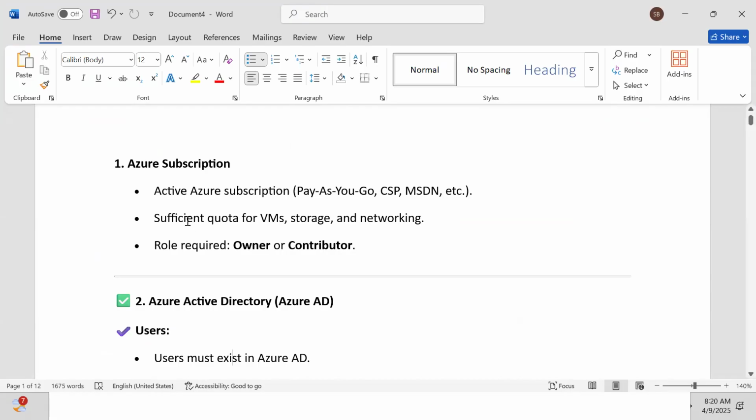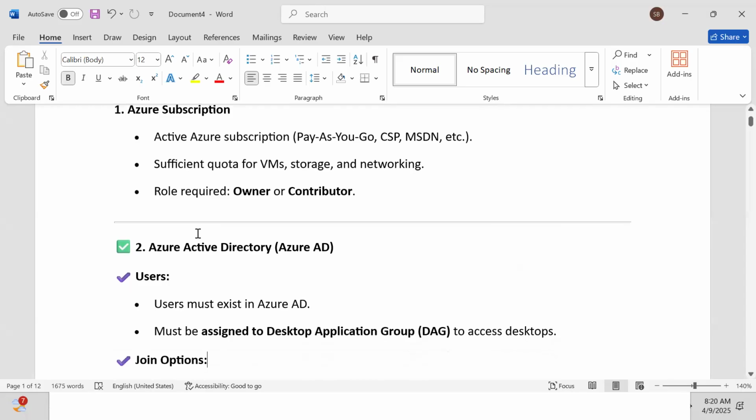And we require sufficient quota also, because in the free account we have some limitations: in one region we can create only 4 CPUs. According to that, we need to create the session host servers, storage-wise and networking-wise. We should have enough quota. Okay. And we require admin-level permissions like Owner and Contributor.